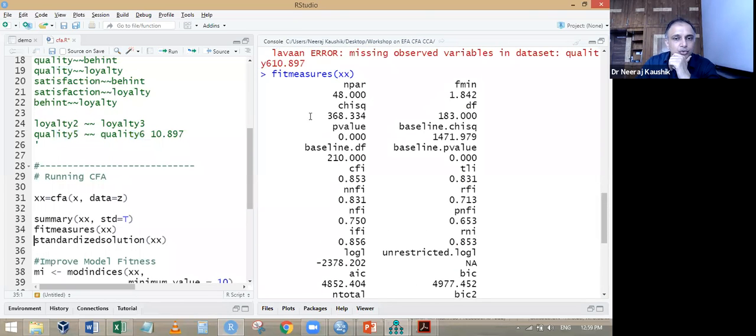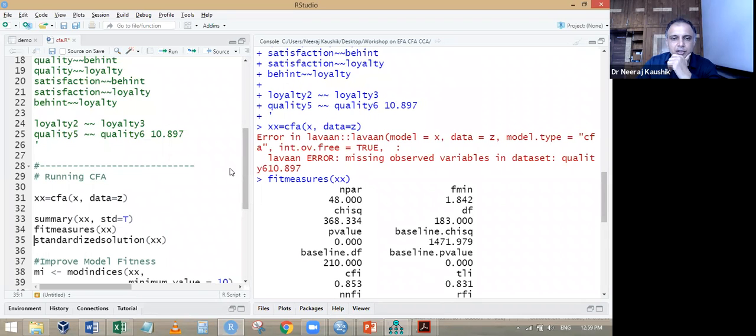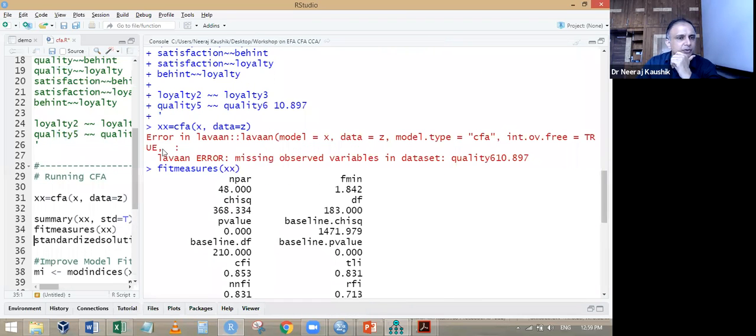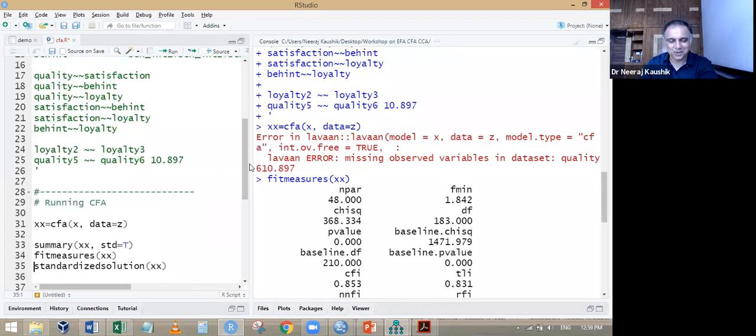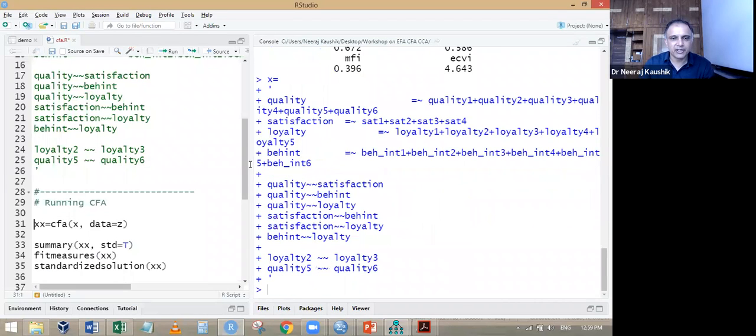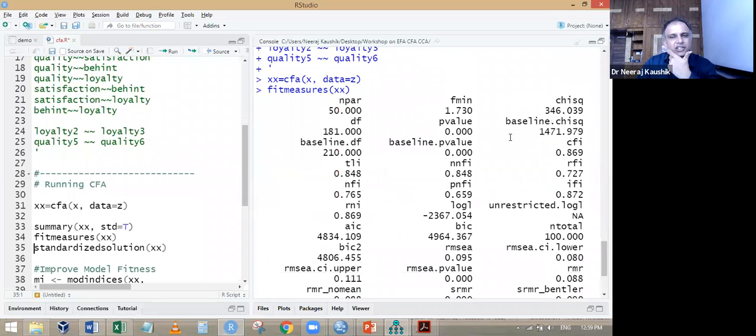Oh, some error, missed value, or is there some issue it's saying. Quality 611, what happened? Something mistake I have committed? Oh, I have written this 10.89 also, need not to be, only correct syntax, quality 6. Run this, and fit measures run. Look at the value of chi-square: 346. Yeah, almost more than 20. From 368, it went down. This is what was expected.